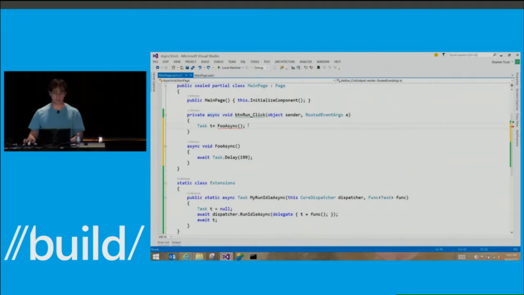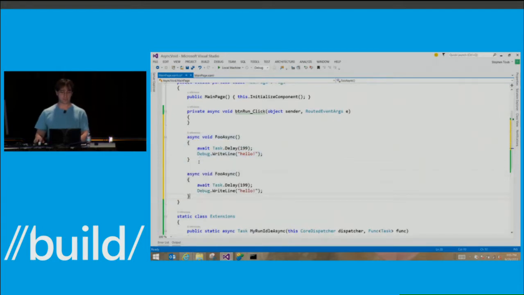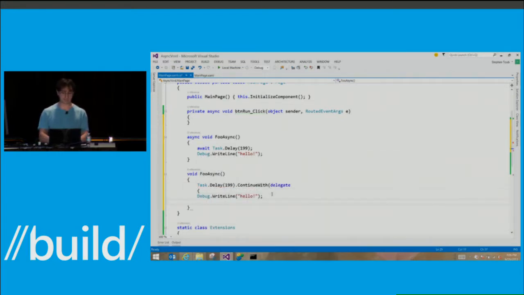I could have rewritten this method. Let's say I actually wanted this to be Debug.WriteLine, Hello. What I'm really doing here is, for all intents and purposes, the compiler is rewriting it to be task.ContinueWith. Basically, it's taking this task and it's hooking up some more work to be done. This is now actually a void method, and these are logically equivalent. So there's really nothing that can be done.